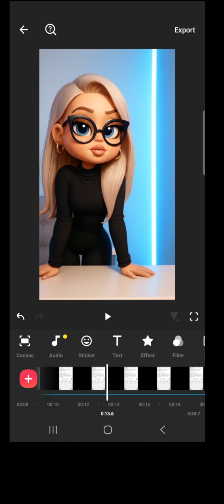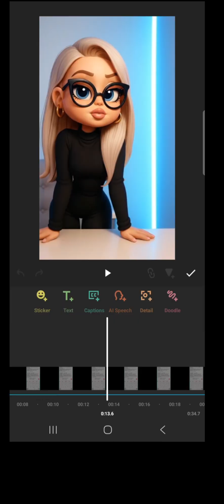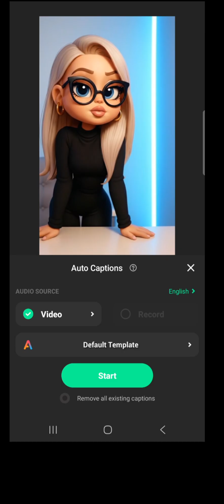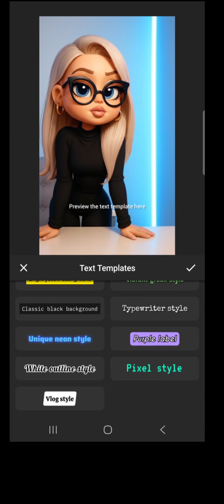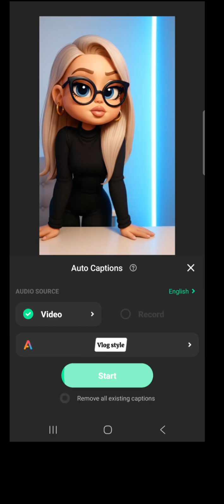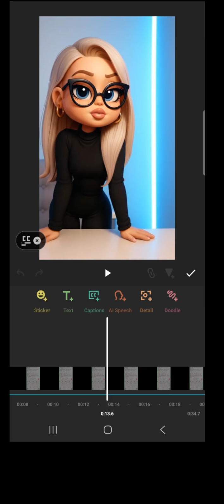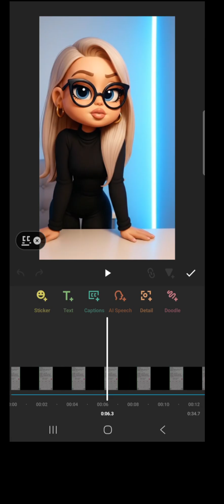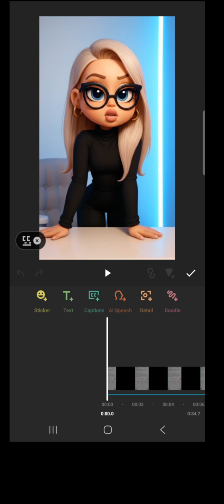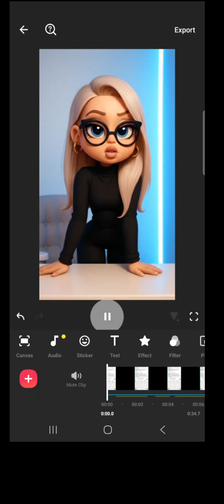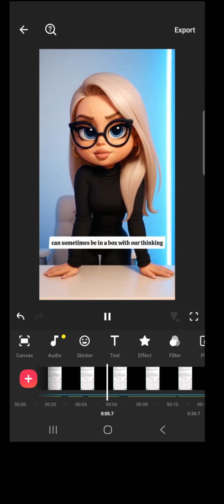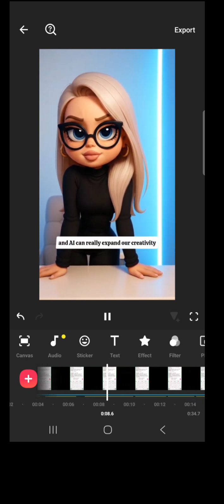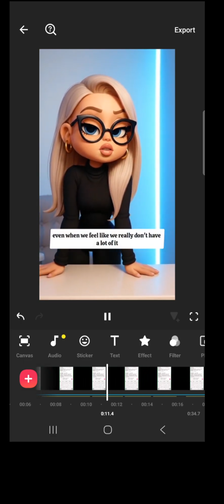So I can do the captions on screen right here in the app. I'm going to click on text and then captions, and they have different templates that you can use. I typically like to do the vlog style here, and it's going to go through and transcribe and add the captions. And that's basically my video. And I'm just going to do this same process for all the other clips I got from Opus with whatever videos I've made that I want to do this with.